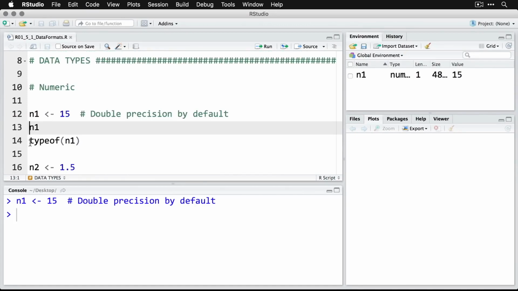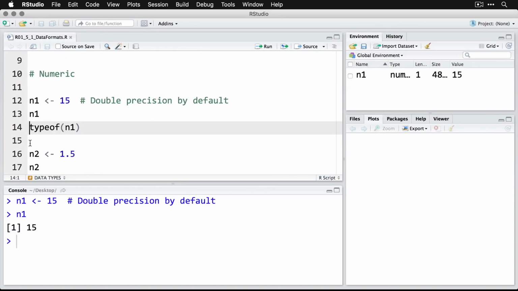If I call the name of that object, it'll show its contents in the console. So I just type N1 and run that. And there you can see in the console at the bottom left, it brought up a 1 in square brackets. That's an index number for the first object in an array. And this is an array of one number, but there it is. And we get the value of 15.